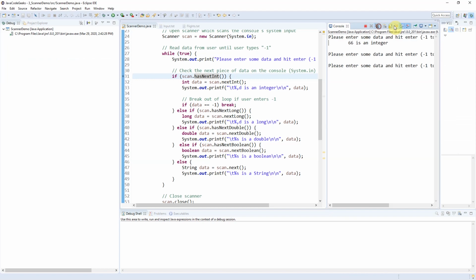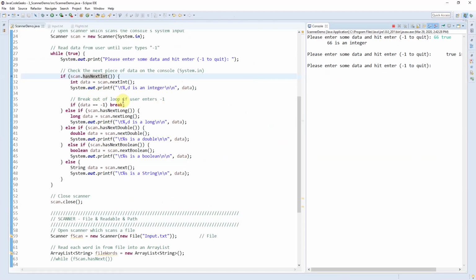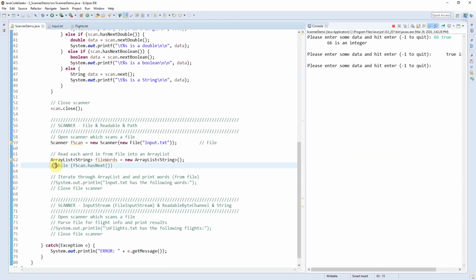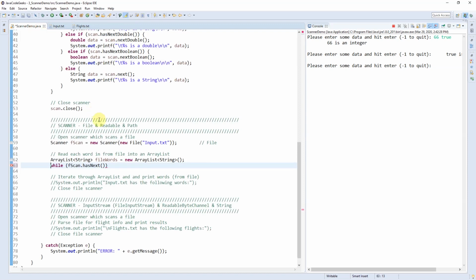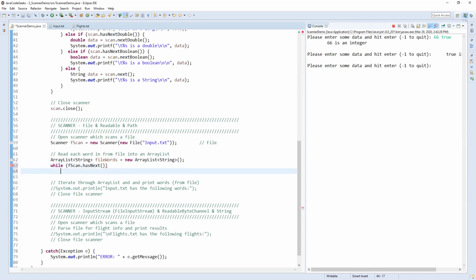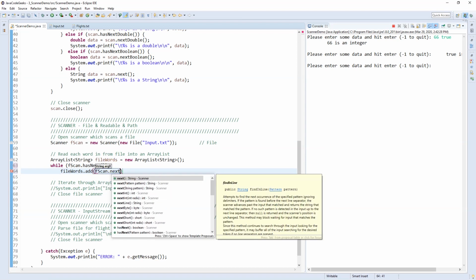Okay, so let's go back to the example we were working on. When I say while the file hasNext, I'm basically looking through and saying, hey, as long as you see one more word with some kind of white space after it, then let's keep going through this file. So basically I'm iterating through this file one word at a time. And all I'm going to do is, as I keep saying hasNext, I'm going to say fileWords.add, and then I'll say fileScan.next.